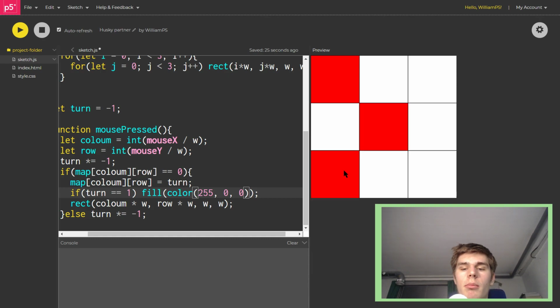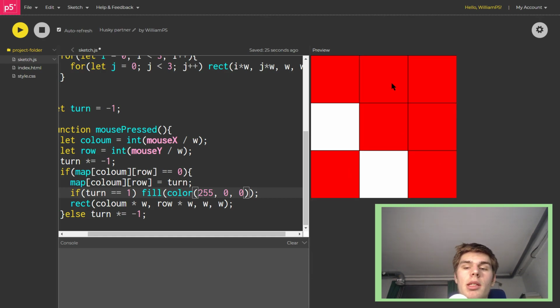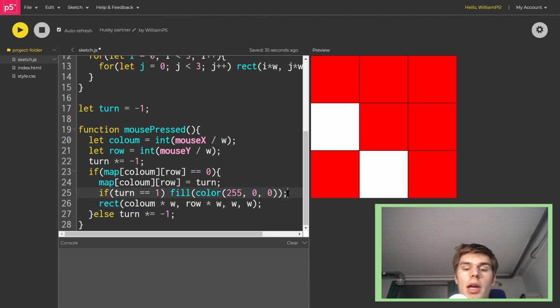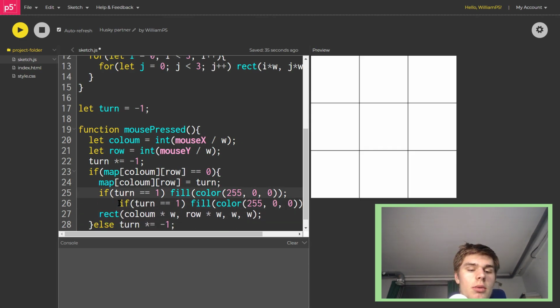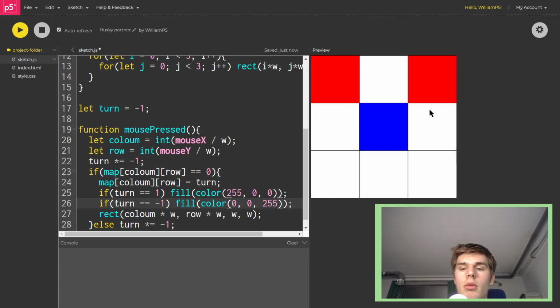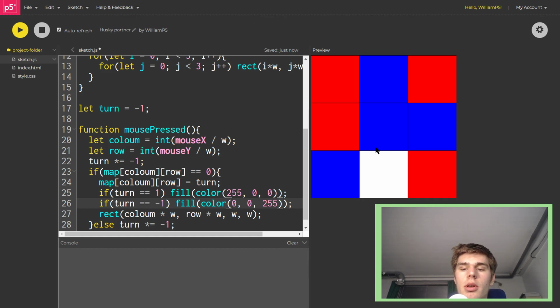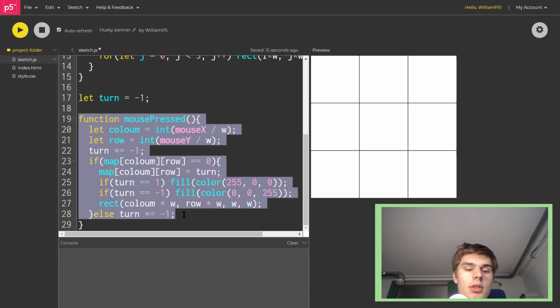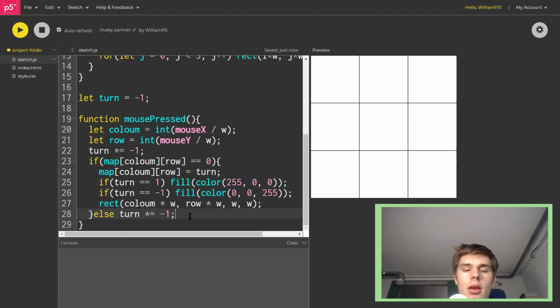Boom, it draws a red one, but it draws a red one all the time. That's because we're not actually changing the fill after when it becomes -1. So let's go ahead and implement that. So we just copy this line and we'll say, okay, if it equals -1, then we will make it blue, which is this one. Oh, and how about that? So it actually works. That's pretty cool. And as you can see, we cannot override what has already been clicked on, and that's very convenient. So that was only like under 10 lines or something like that to implement this logic.